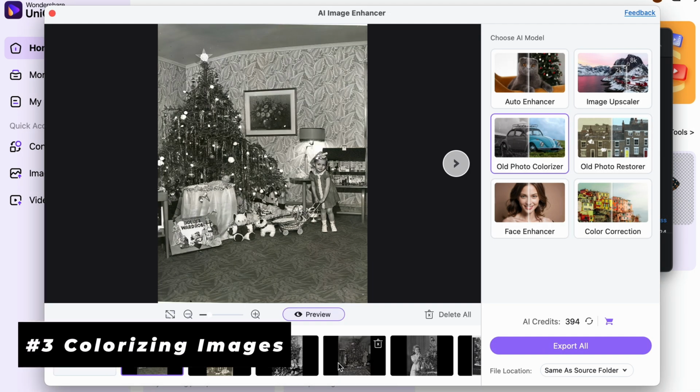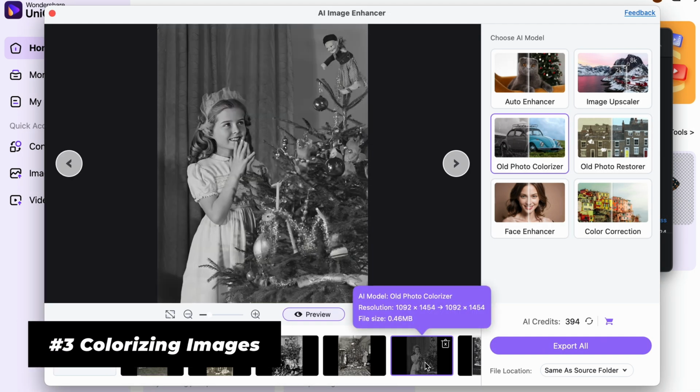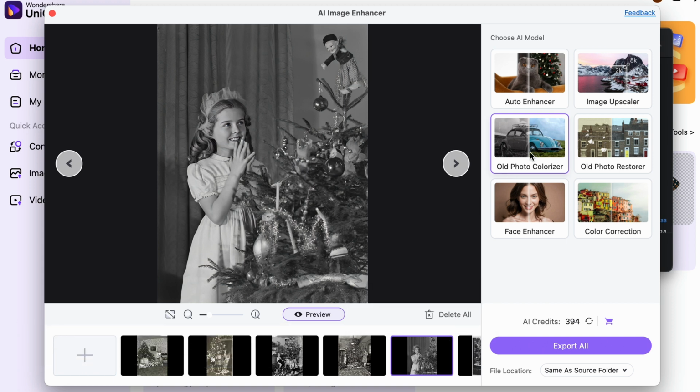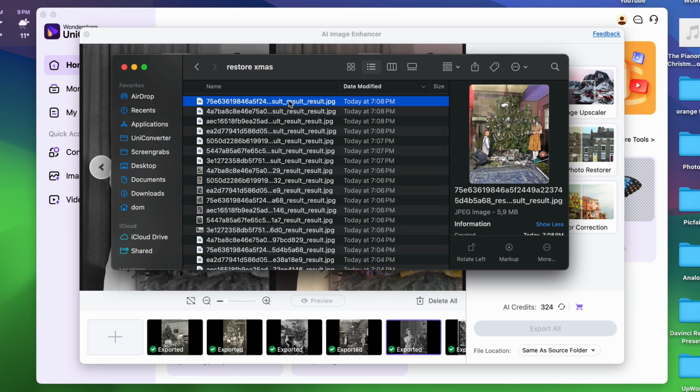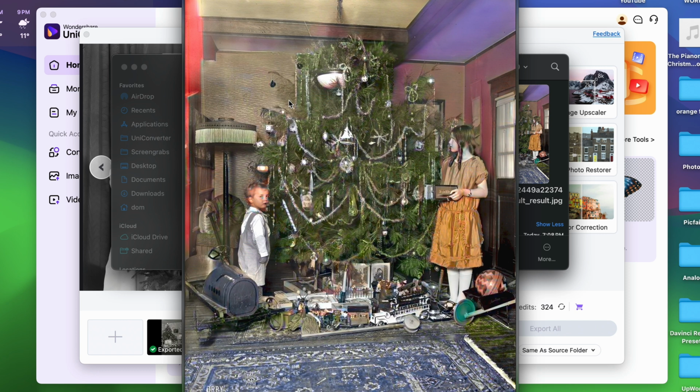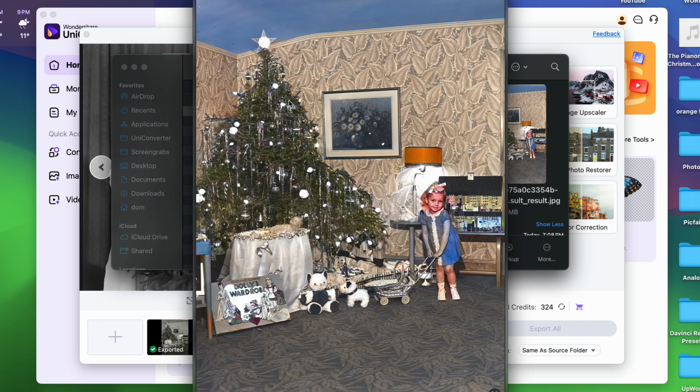As our final step, we're going to colorize the photos. So click on the old photo colorizer, and the same way click on export all. When the tool finishes processing the files, you'll have your restored, upscaled, and colorized photos ready to be printed and framed and gifted to your family.